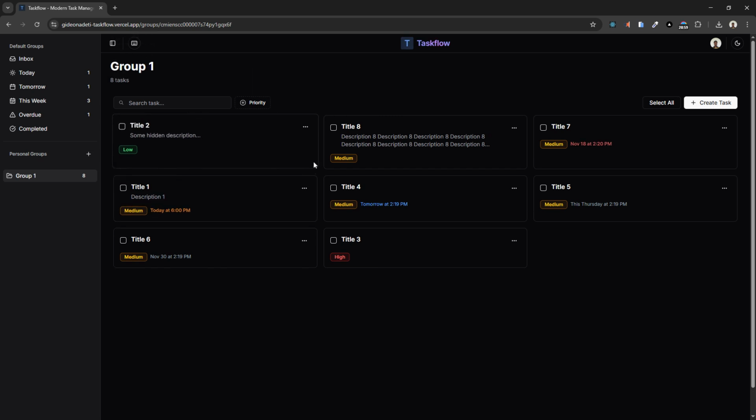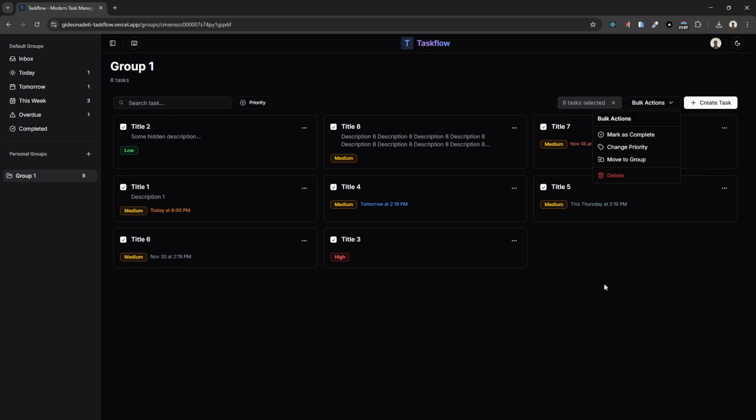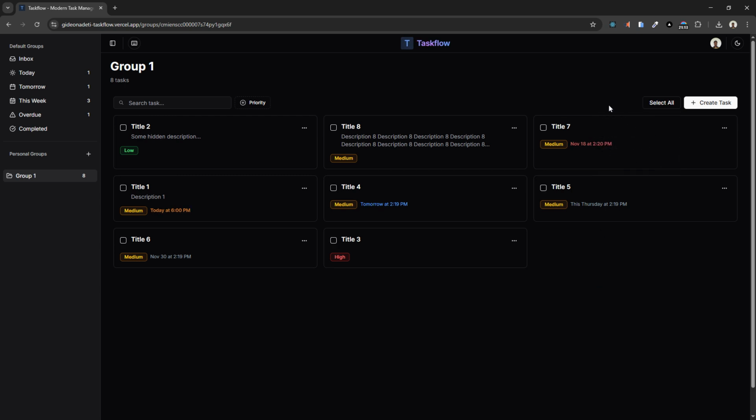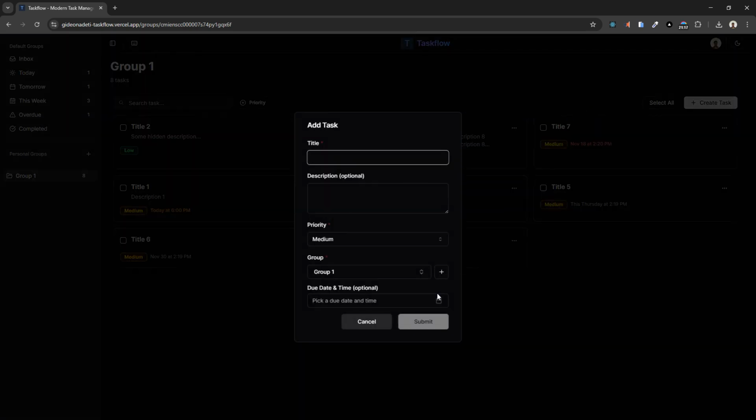The next thing is you can select all of these tasks and perform bulk actions against them. Let me deselect that for now; I'll come back to others. You can also create a task right inside this group. I'm currently in the group one group, that's why it's selected by default. But I can also choose to create a task right in the inbox group.